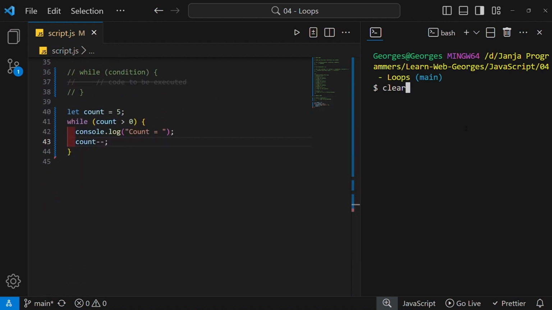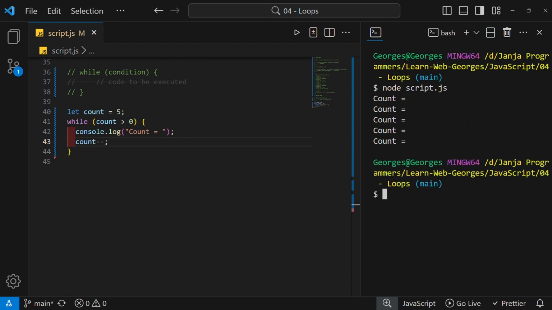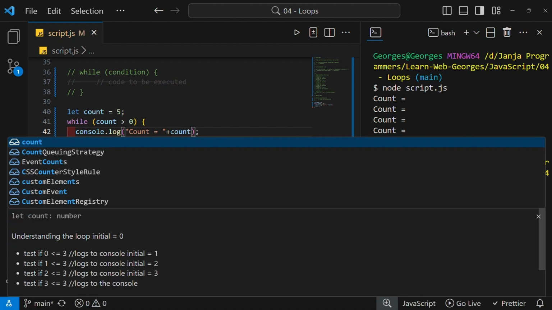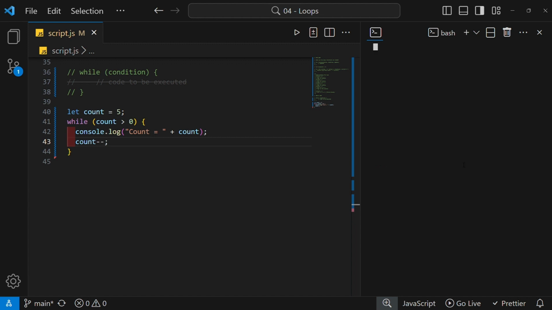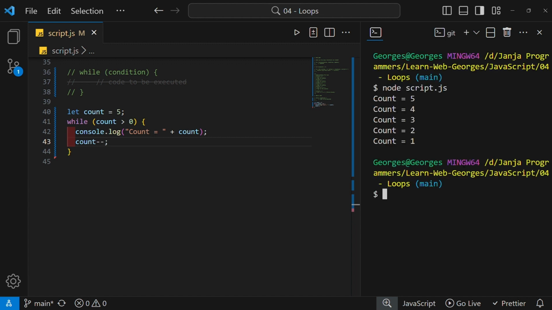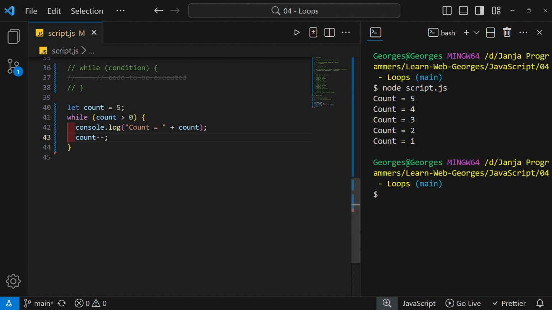Node, and then the script name. In my case, it is script.js. Oh, sorry, forgot to pass in the value itself. Yes, let's run the script again. So now you see here that we are counting down from 5 all the way to 1. Just as we were doing in the for loop, the while loop is now even simplified.